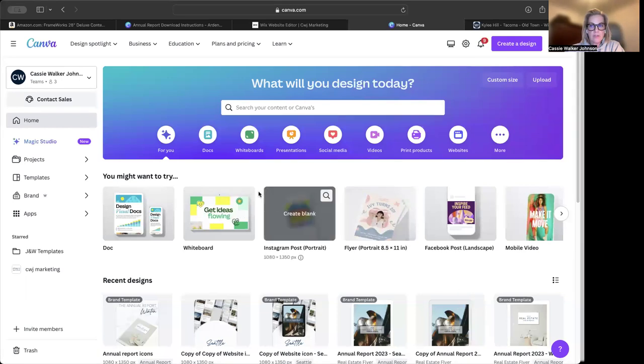The first things first is you need to make sure that you do have a Canva Pro account. So do make sure that you download that so that you're set to go. So I'm gonna go ahead and share my screen here and show you how to do this in Canva.